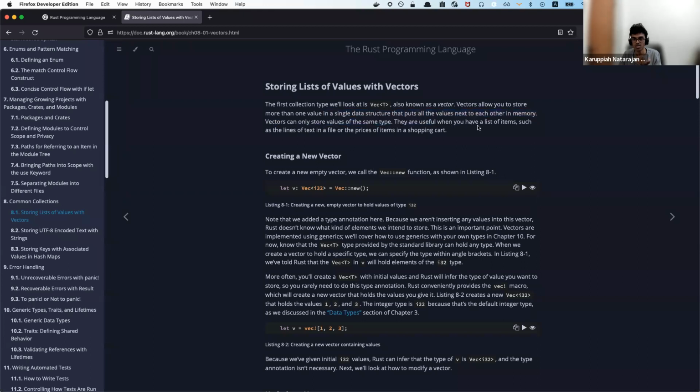It puts all the values next to each other in memory in the heap. Vectors can only store values of the same type. Makes sense. It's homogeneous, not heterogeneous. They're useful when you have a list of items such as lines of text in a file or the prices of items in a shopping cart. Okay. To create a new empty vector, we call the new.